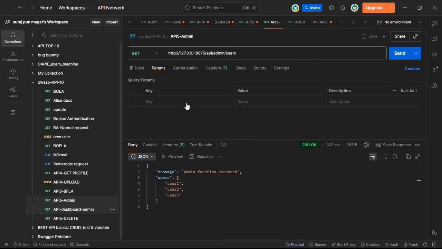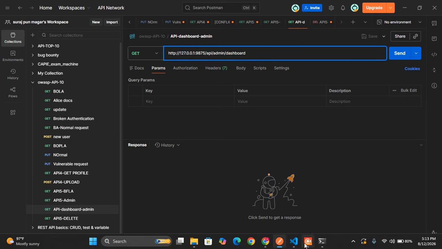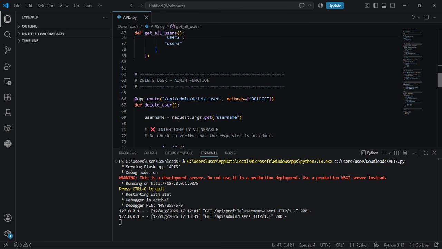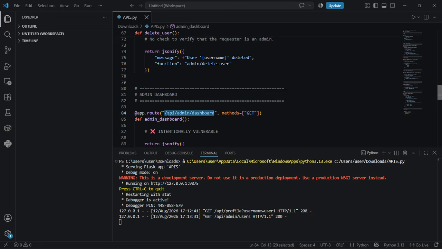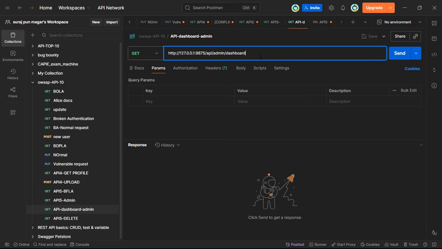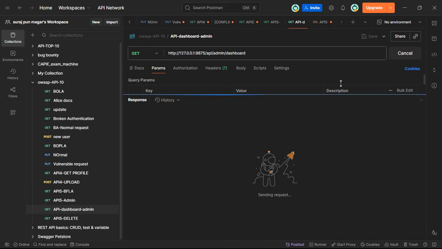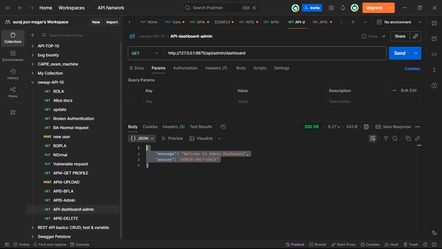There's another vulnerability. We can also access the admin dashboard. It is also in the code, here is the dashboard, API admin dashboard. So this is my normal user, trying to access this admin dashboard. If we can access it, it is the BFLA vulnerability. Okay, it's running. Okay, here we get: Welcome to admin dashboard. Secret admin data. A normal user accessing this admin dashboard. So there is another vulnerability.